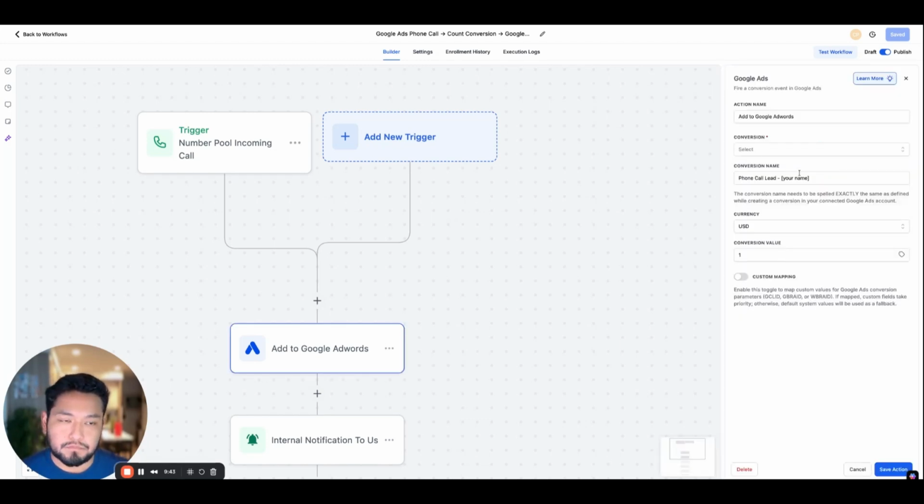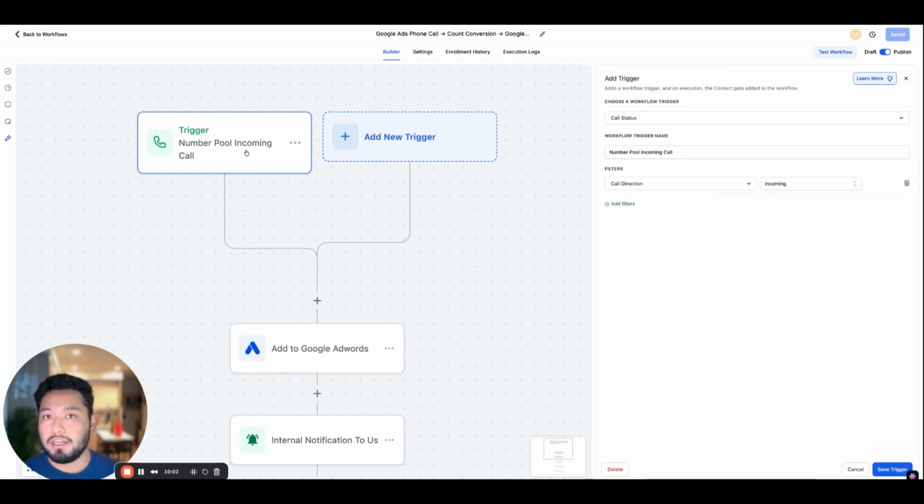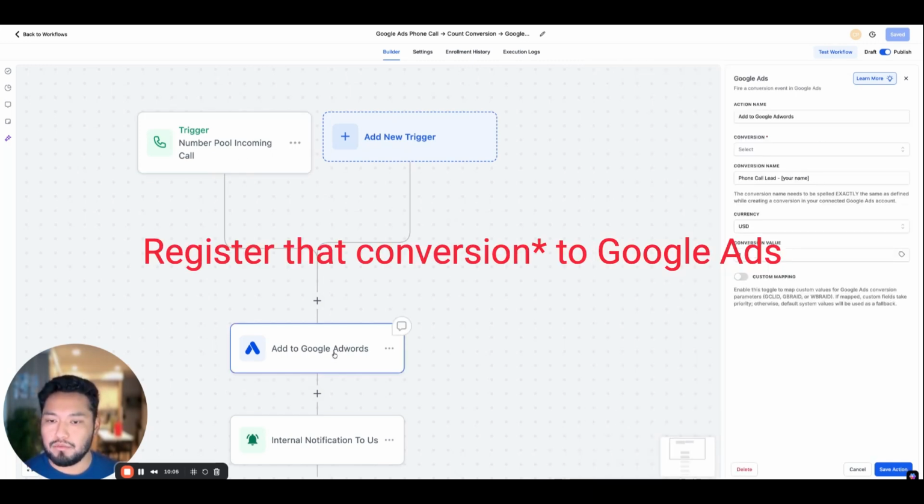Once you do that, you're going to see a list of all the conversion actions you created. Now, if you haven't created it, I'll show you how to right now, but you're going to go ahead and select it from this drop down, and then you click save action and then save. Anytime someone calls a number on your landing page that came from your ads campaign, it will register that campaign to Google Ads. Okay.